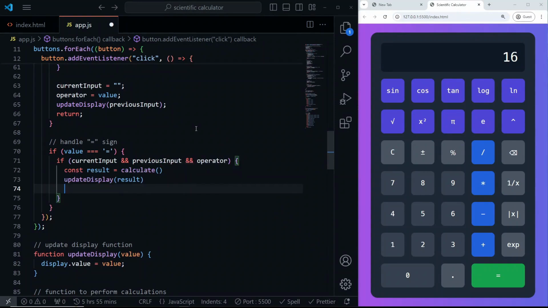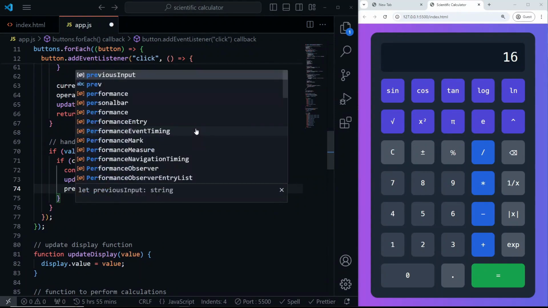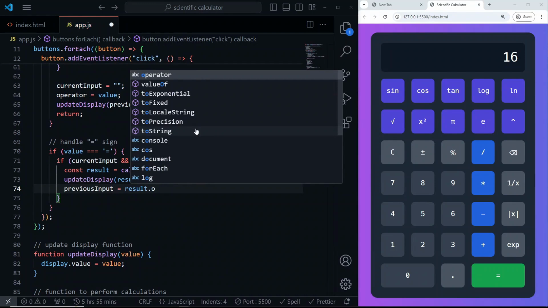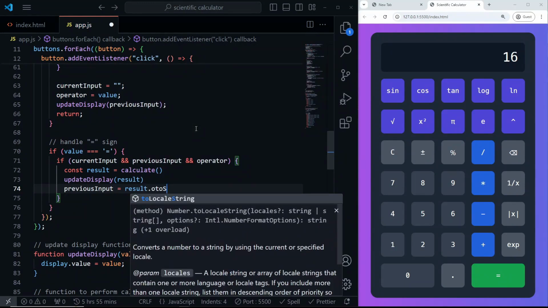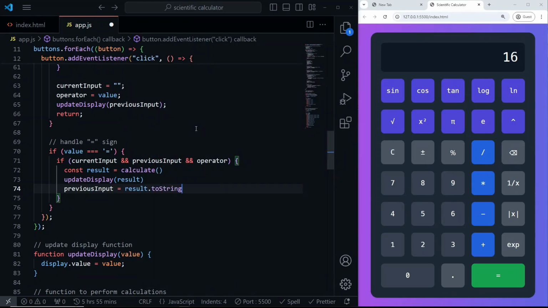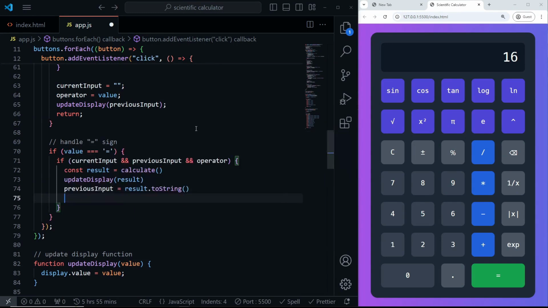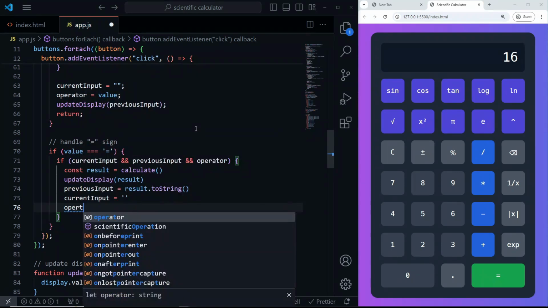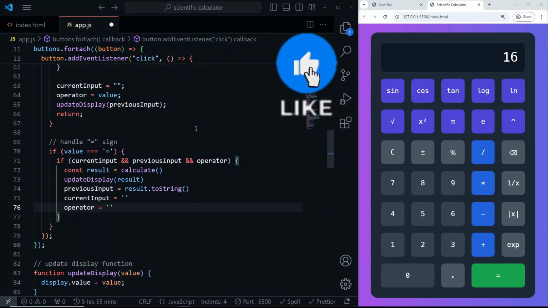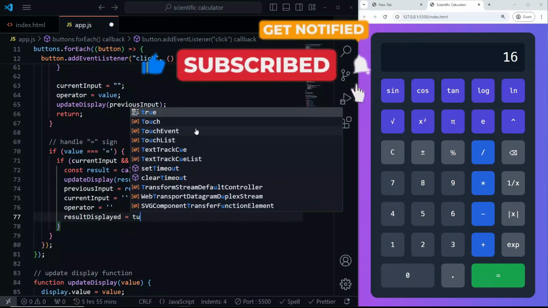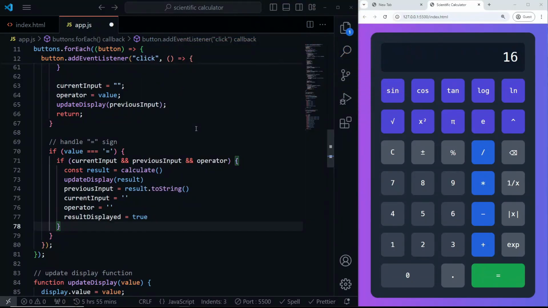And after updating the display, I'm going to say previous input is equal to results.toString, just in case the user wants to perform another operation after having the results. So we assign the results to the previous input. Alright. Then we say current input, we reset the current input so that it can take whatever value the user may want to assign to it. After that, operator is going to be nothing. And then we're going to set result displayed to be equal to true. This is where we set this to true. And after that, we're going to return.